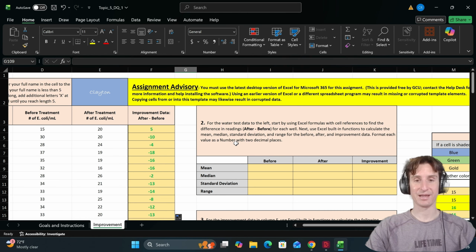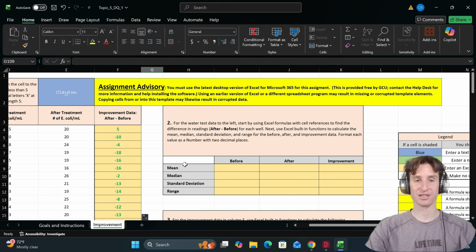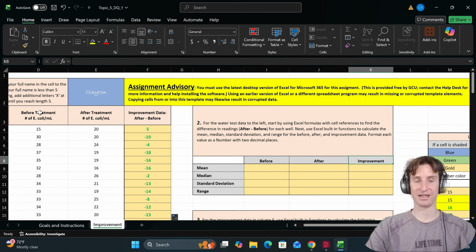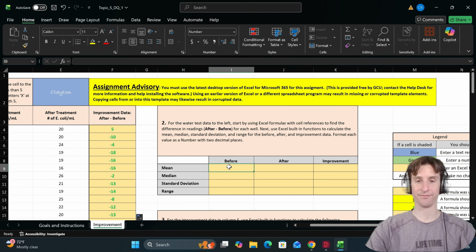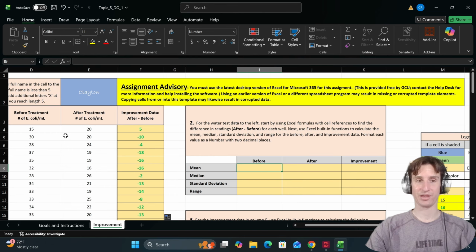Welcome into step 2, where we're going to calculate some statistics with built-in functions. And we have 3 columns, and I'm going to show us how we can do this as easy as possible. We have before, after, and improvement. And the good news is, if you look over here, we have that same setup, before, after, improvement. So I'm just going to worry about the before data. Notice that the before data starts in D4, and it goes all the way down to D120.